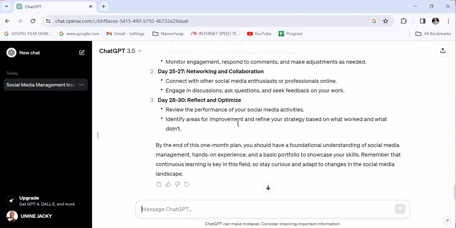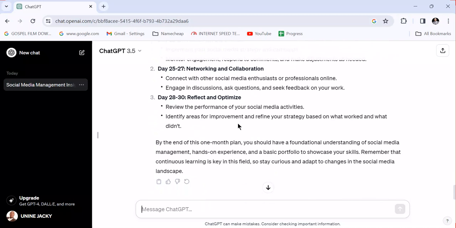So if you scroll down, you can see that I have day 28 to day 30 where I will be reflecting on and optimizing your skills or your content, what you have already learned from your social media journey. So this is what you can be using. You can be using ChatGPT or other artificial intelligence tools like Google Bard and others to have the effective plan that you can follow to become a successful social media manager.